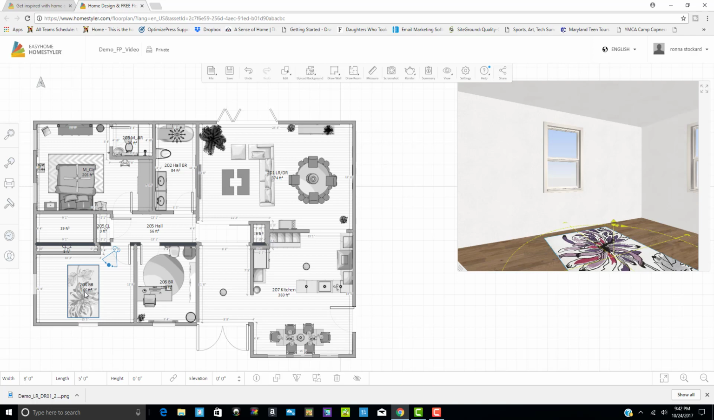I think it's really pretty, and it's got a lot of different colors that I can pull from. And I just want to make sure that's lined up, and then I'm going to click away. And that looks good. The next thing that I'm going to do is find a bed for this room.